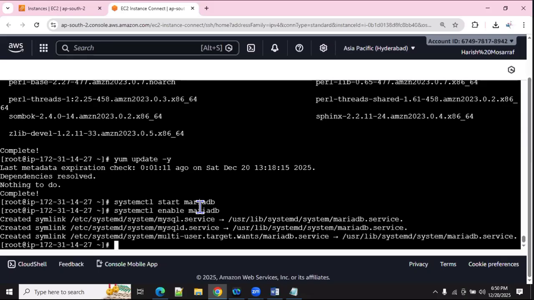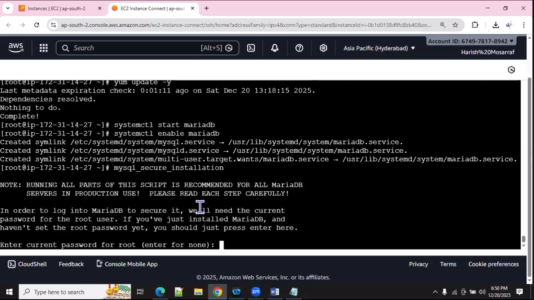Next step, we need to configure. First step, install MariaDB. Second step, we need to start the service. We need to enable the service. Don't worry, I will upload the document. Okay. So now, third step, we need to configure the MariaDB. How to configure? mysql_secure_installation. So this is a command you need to execute. Got it, guys? mysql_secure_installation command we need to execute.